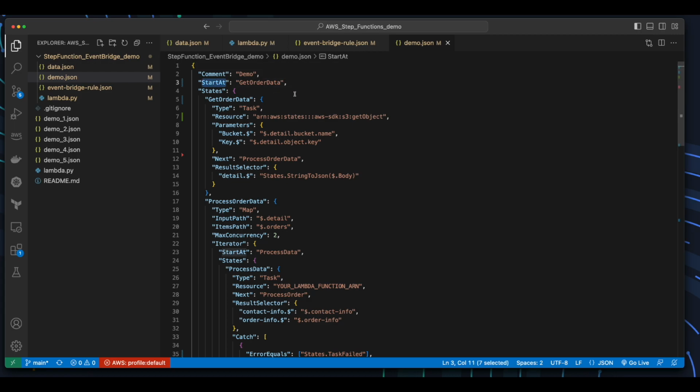To begin with, the startApp property has a value of getOrderData, which is the first item in the states. The type is a task, and the resource is the getObject method on the S3 bucket. In order to get the object from the S3 bucket, I need to set the parameters for the bucket name and the key. And these values will be passed in when EventBridge invokes the step function. The value for the next property is processOrderData, and that's the next state.